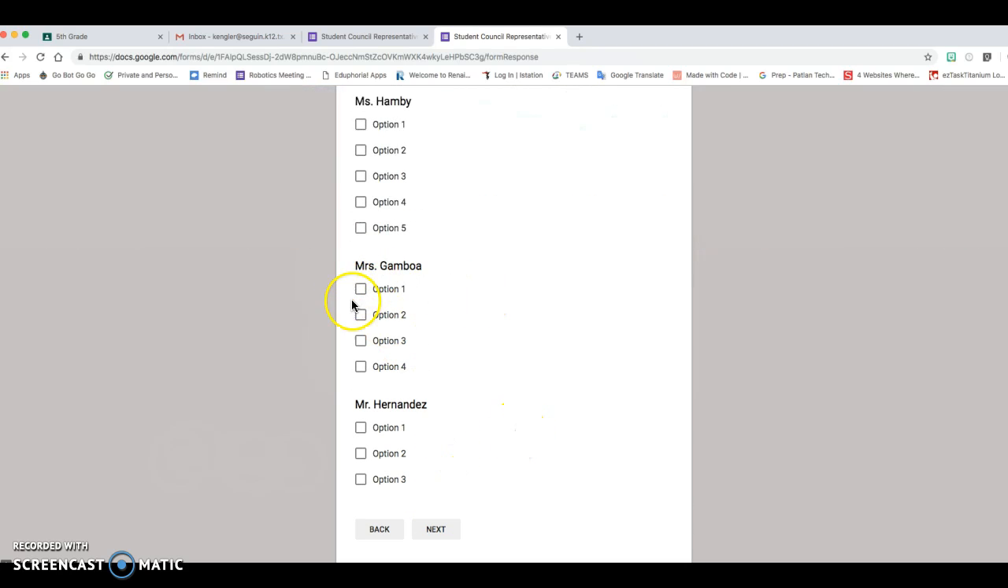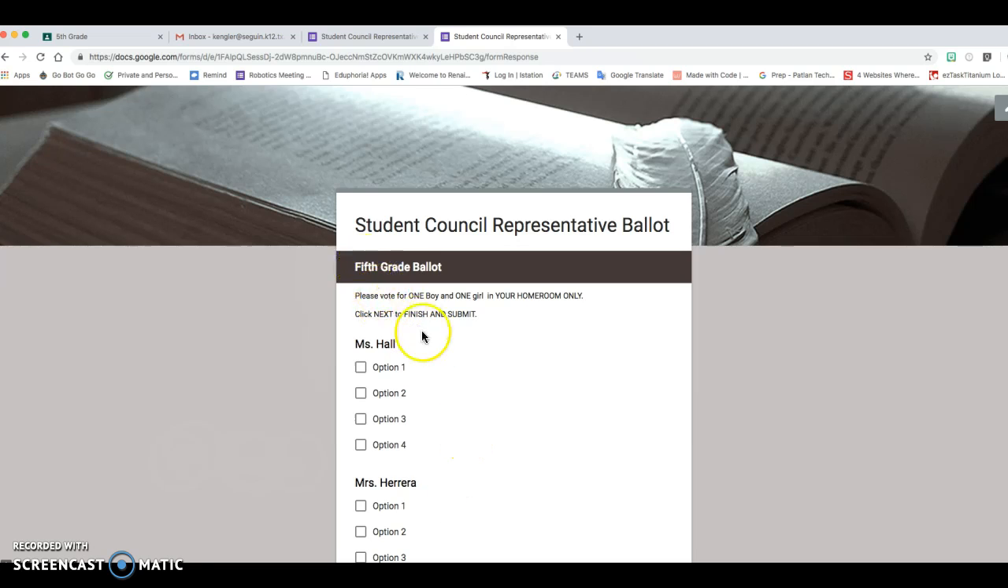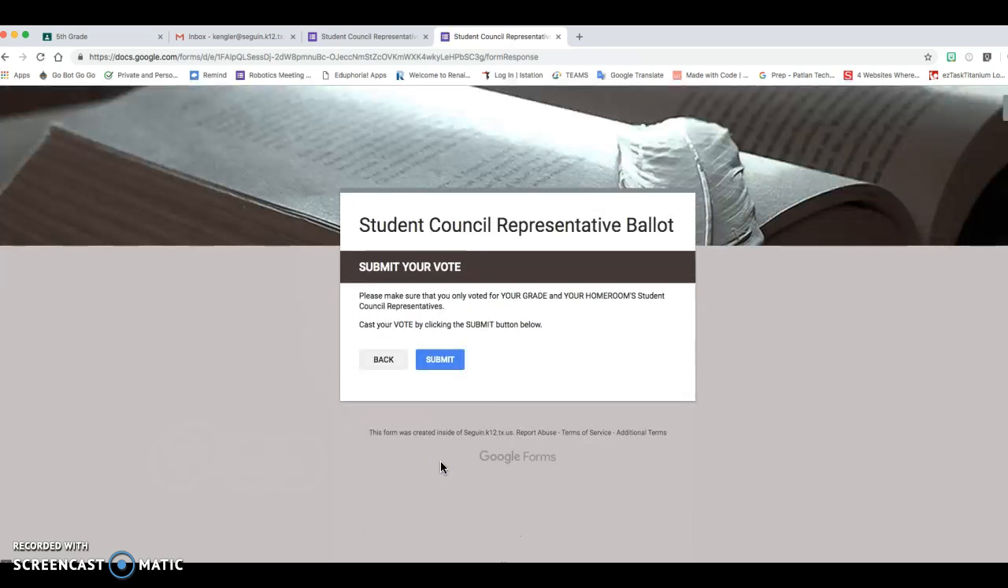Okay, so say I'm in Miss Gamboa's homeroom and this is a boy and I want to vote for that boy and I want to vote for that girl. Okay, they just say options right now because we don't have anything listed. So I'm going to click Next. I'm not in fifth grade, so I'm going to click Next again.